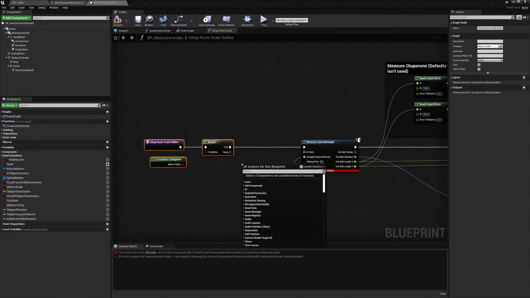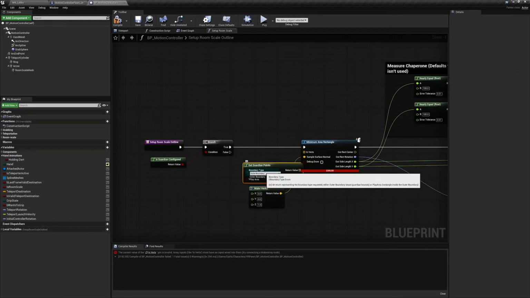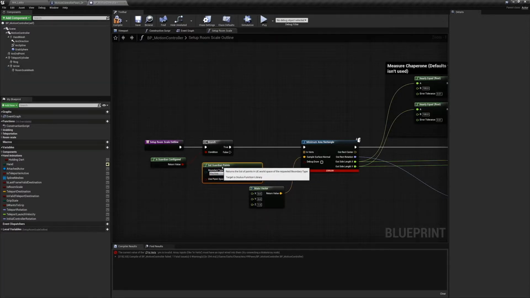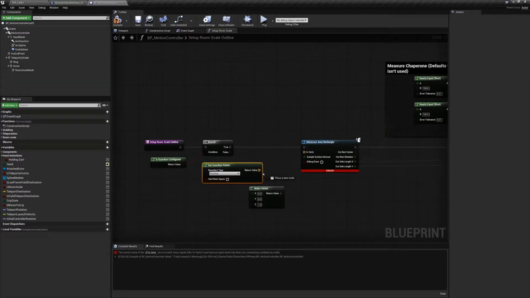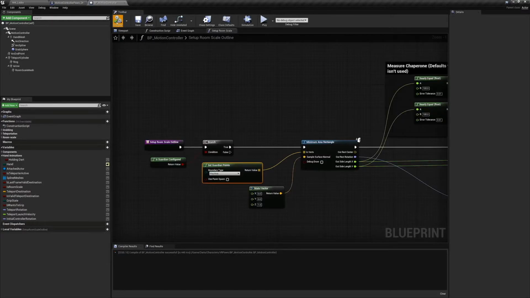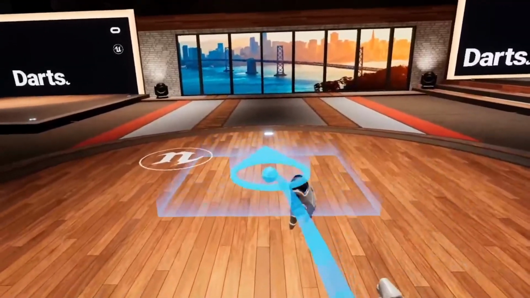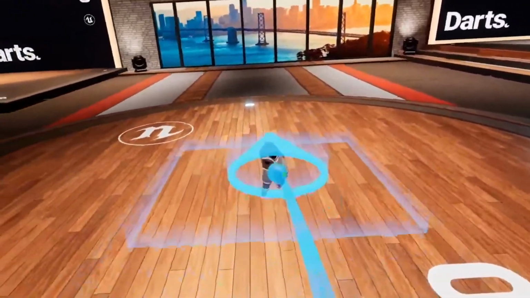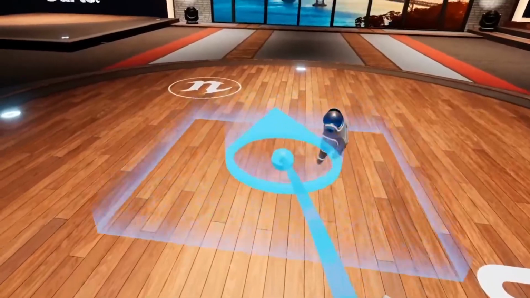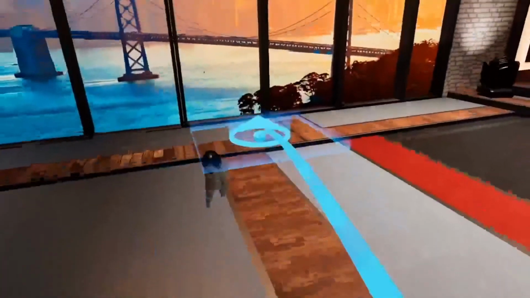Then search for Get Guardian Points and change the setting to play area. Connect the return value vector array into inverts and compile. Let's see how this looks in action. When we cast our teleporter out with the controller, it has a rectangle now telling us what our play area looks like and where we will be in it when we teleport.